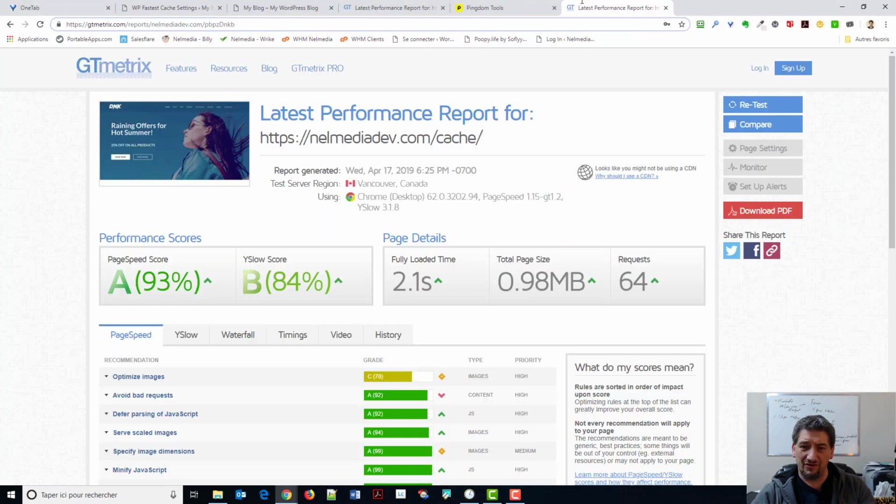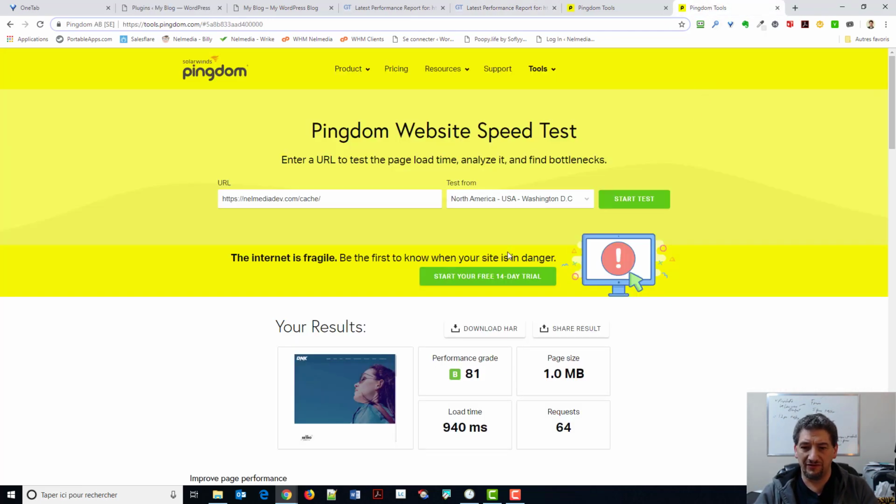So here's the result on GTmetrix. 93. If I take a look at the Pingdom statistics, same thing, 81 here, and the highest one that we had was 90, and still 64 requests, so only 10 less than the original without any caching plugin.